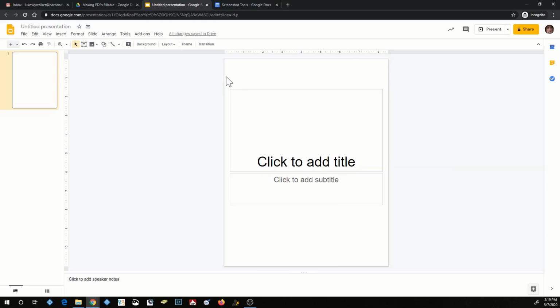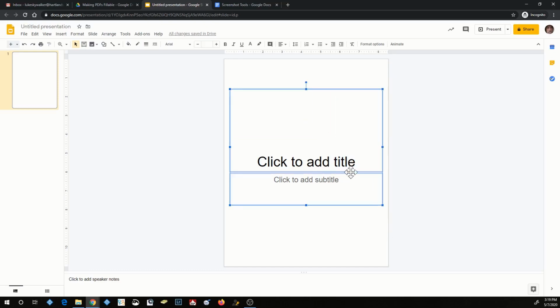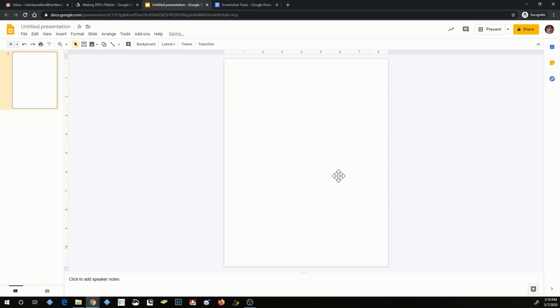Now, the next thing that you're going to want to do is highlight any of those text boxes that appear automatically and just delete them. I just highlighted them by dragging my mouse cursor over the top of them, and then I press the delete key on my keyboard to delete them. Then I'm going to insert a new background.